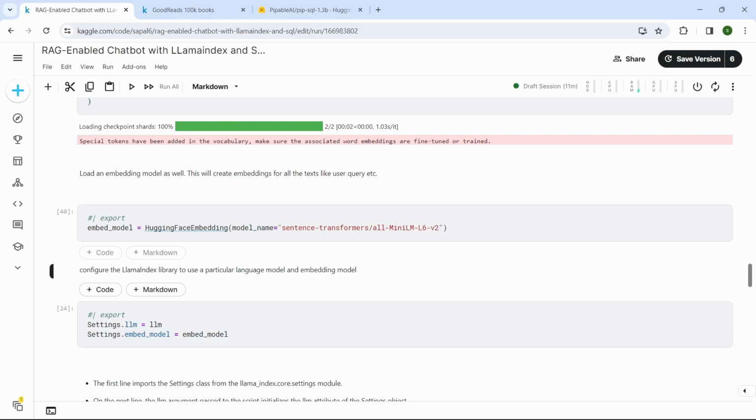Now, for those of you who are new to this field, embeddings can be thought of, on a very simple level, as an index to the words in the language in which you are typing a query. This is for the large language model to understand the text, because a large language model does not understand natural language text. It understands numbers.